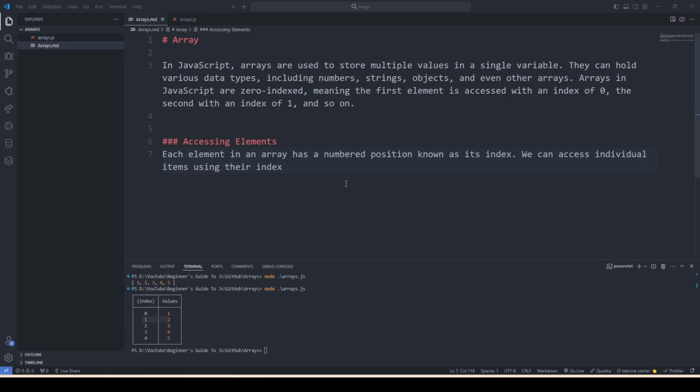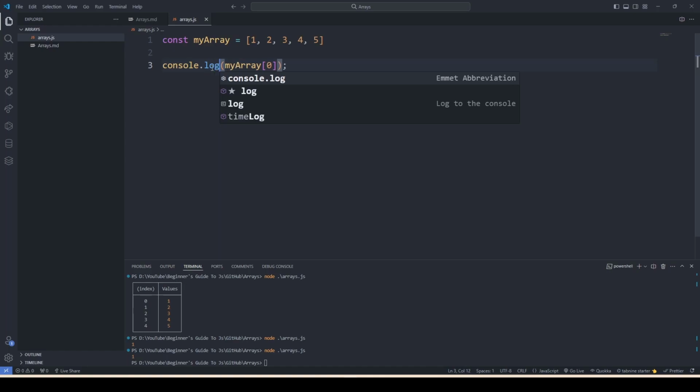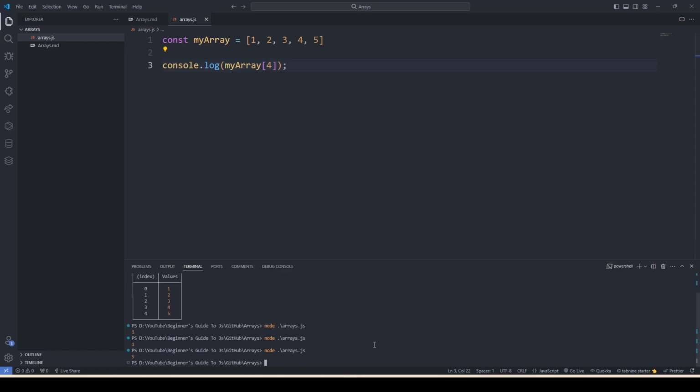Now, how do we access an element of that array? Each element in an array has a numbered position as its index, so we can access individual items using their index. Let's say I want to see the first element of that array. I will use the square brackets, and inside that I'll place its position, which is 0. If I put 0 here and write console log, I can see the value is given as 1. Let's put table, and what does it give me? 1. If I want to see the last element, I can see 0, 1, 2, 3, 4. So I want to see the fourth element, the last element, then it is giving me 5.